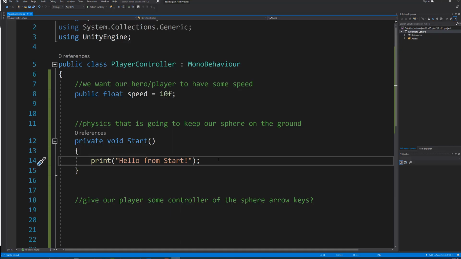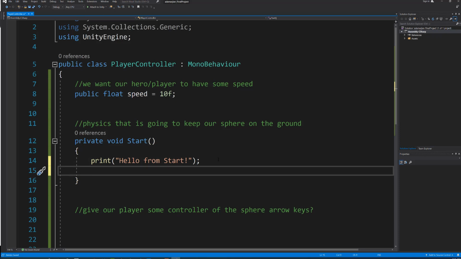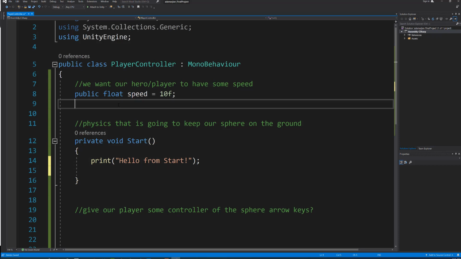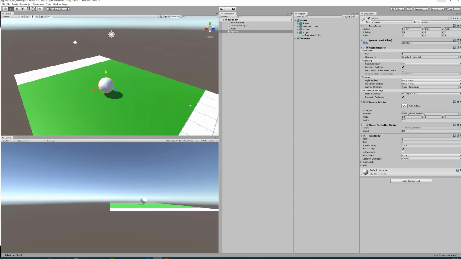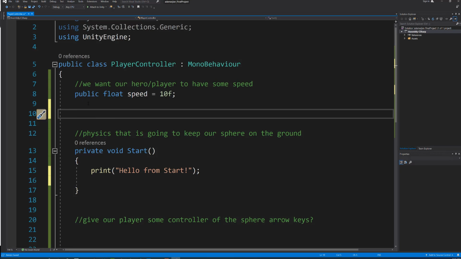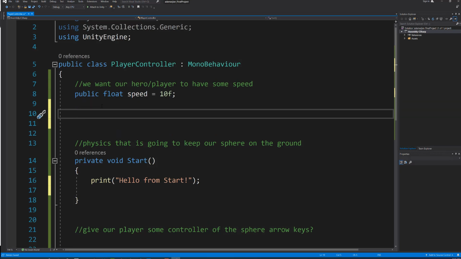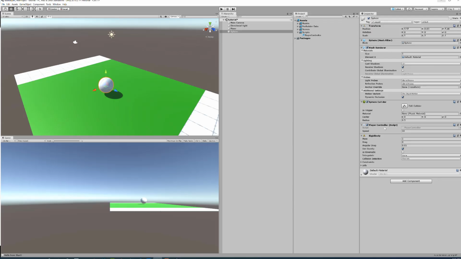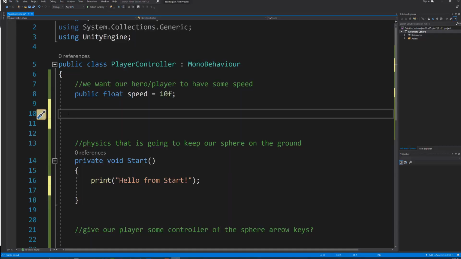So let's go ahead and create a variable that will get this rigid body. For the sake of this, I normally would make these private because I don't want to clutter up my scripting area here, but I'm going to go ahead and make it public so you can see it. So public. Now if I want to get this rigid body from my sphere, it's pretty easy. I just write the word Rigidbody.